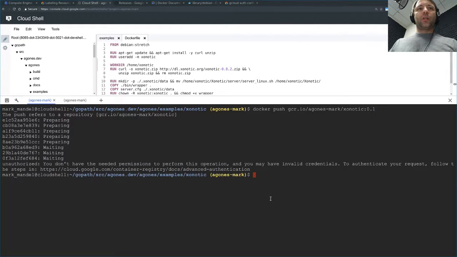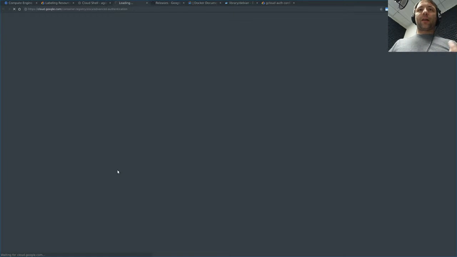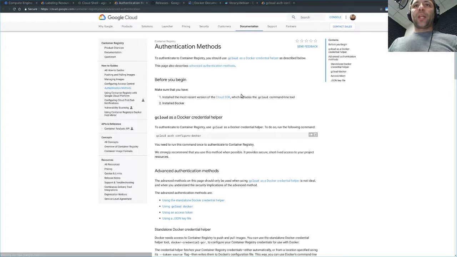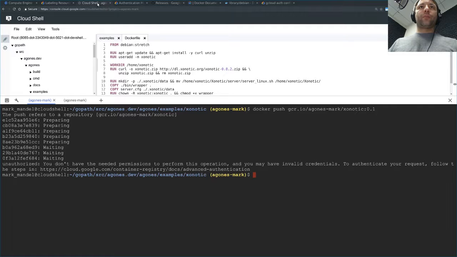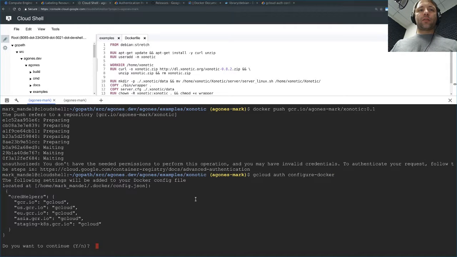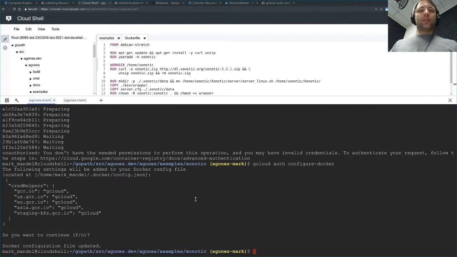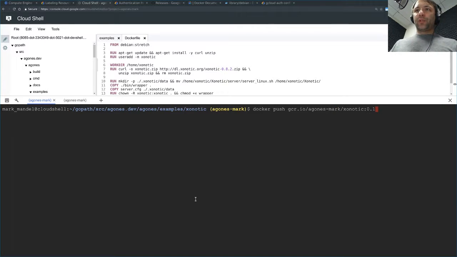So let's push. Yeah, there we go. Boom. Oh, no: you don't have the needed permissions to perform this operation. You have invalid credentials to authenticate your request. Follow advanced authentication. There we go. So check that out, right? Let's actually do the steps. So let's do that: gcloud auth configure-docker. Literally what we're talking about here. Okay, good. Yes, I would like to continue. I don't know what you're doing, but I'm sure it's fantastic. Excellent. All right, let's try pushing that up now.